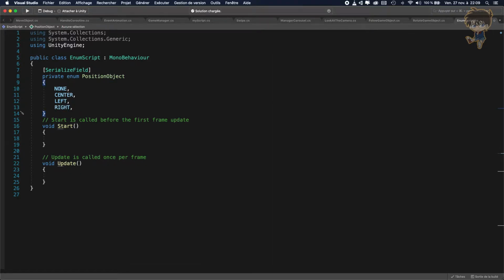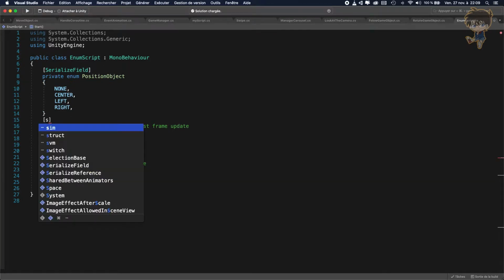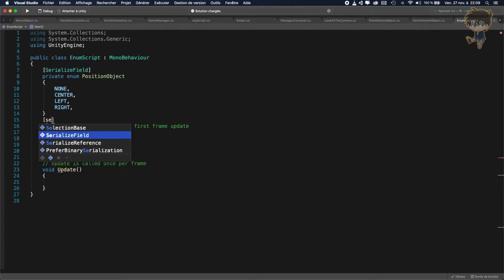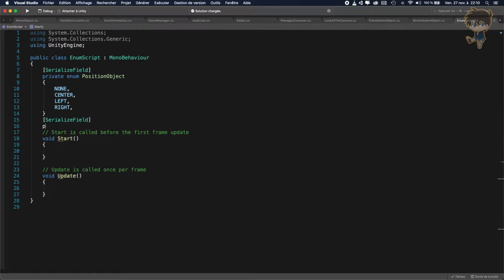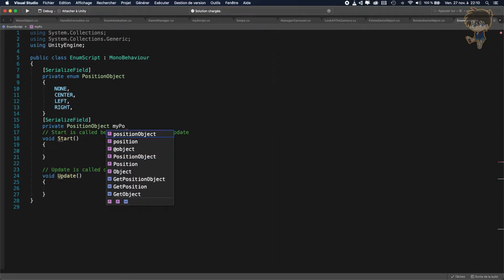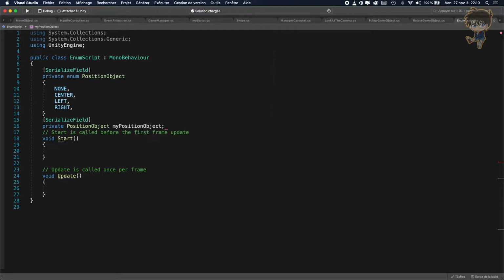And after, I need to create another serialized field, and let's call it private PositionObject, and let's call it myPositionObject. So basically, what I've done here is I create a state of my game object. This is very useful when you try to have a state of the game object.